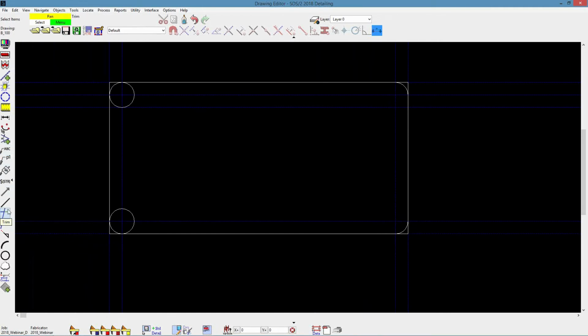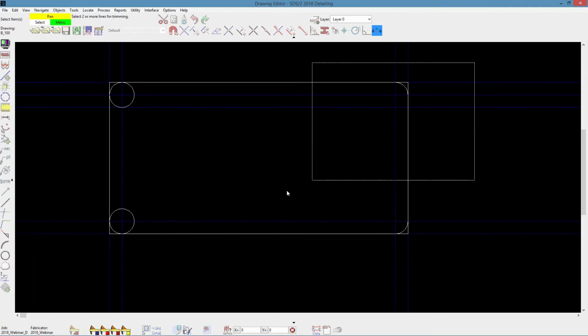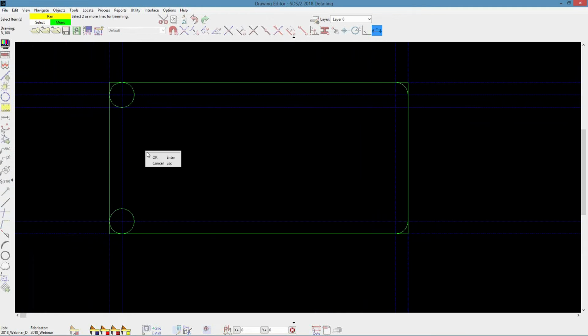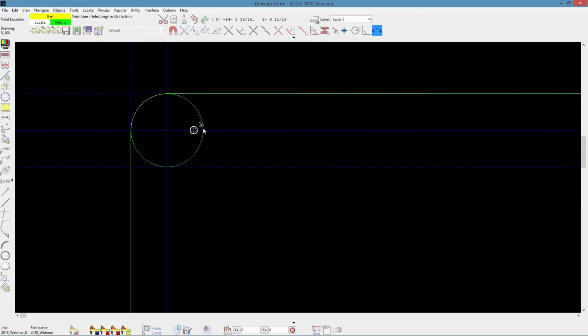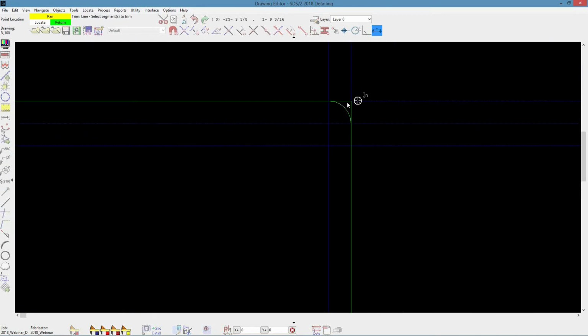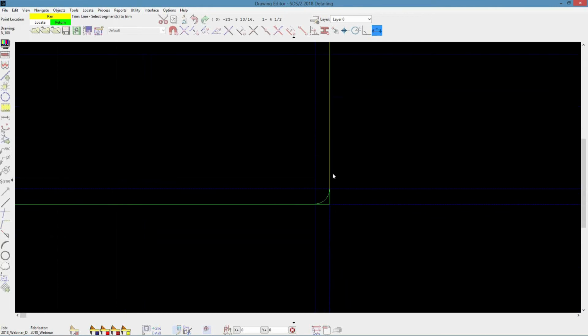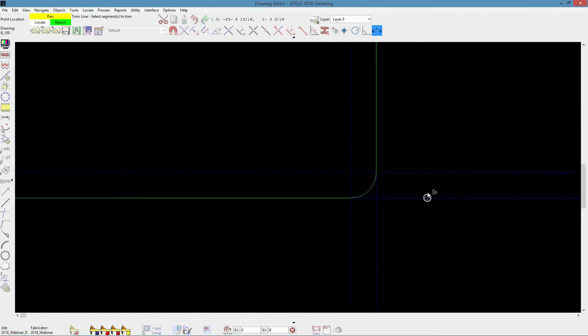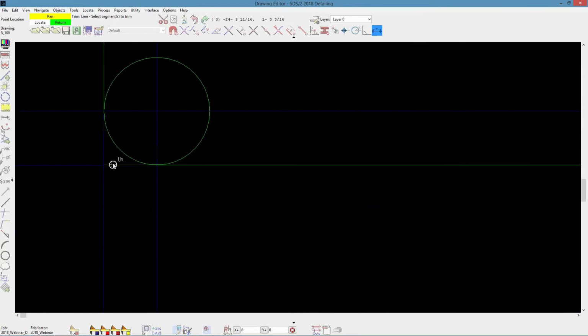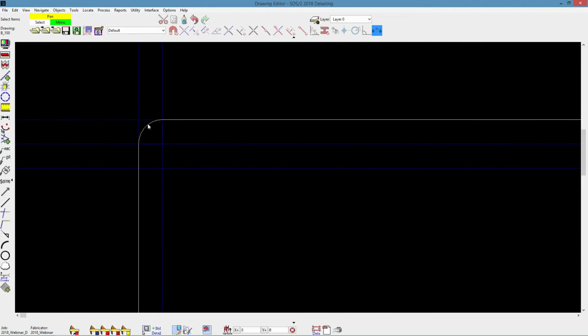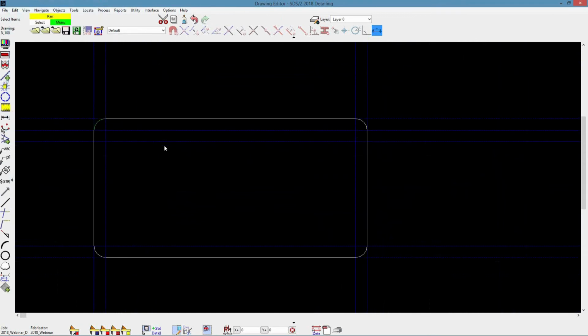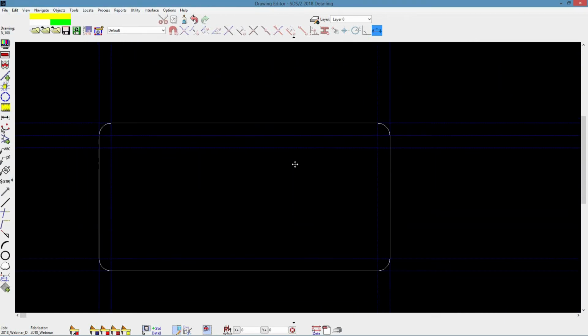Now if I wanted to use my trim command, I could select everything here, right click and OK, and just go along and select what I do not want. Okay, so select what we are trimming away. Okay, so we see that these circles are now arcs, and the arcs remain arcs.